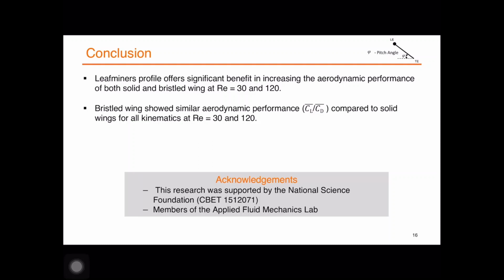For future studies, we want to verify the aerodynamic performance of these kinematics for a wing pair performing clap and fling motion.